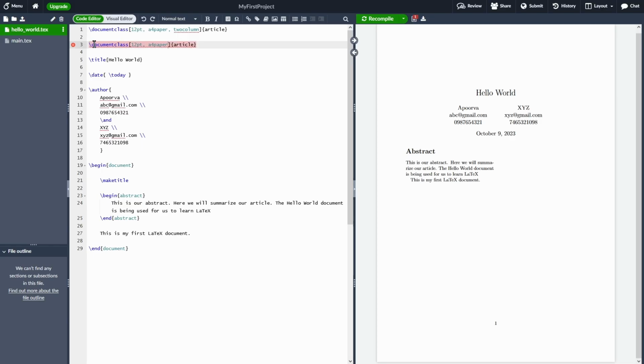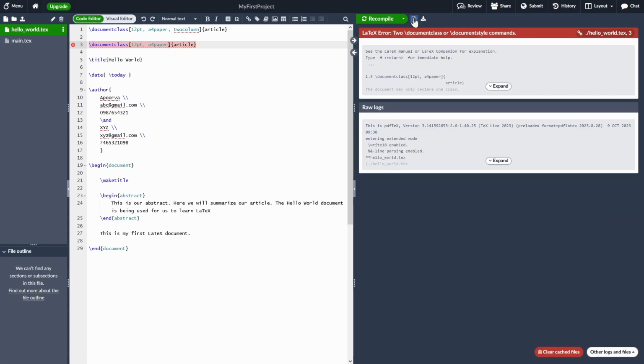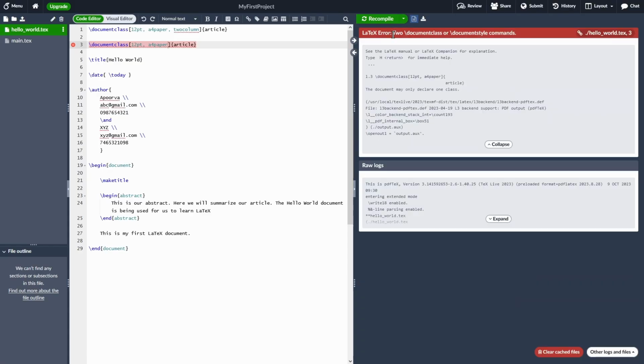I know we have an error because line 3 is highlighted in red. Also, if I go to my logs and output files, I can see there is a red square with 1 written in it, implying that I have 1 error. Clicking on that, I can now see the error message. It basically says that we have 2 document class commands and it's not allowed in LaTeX. The document may only declare 1 class.